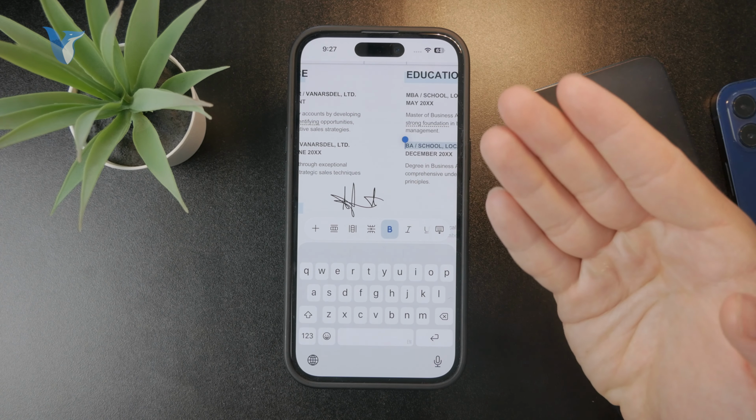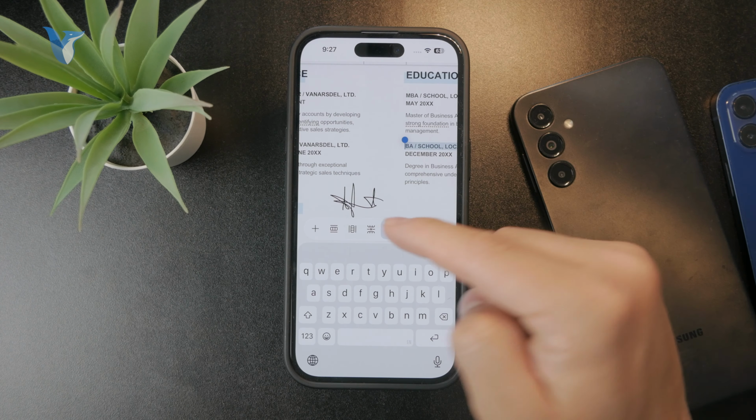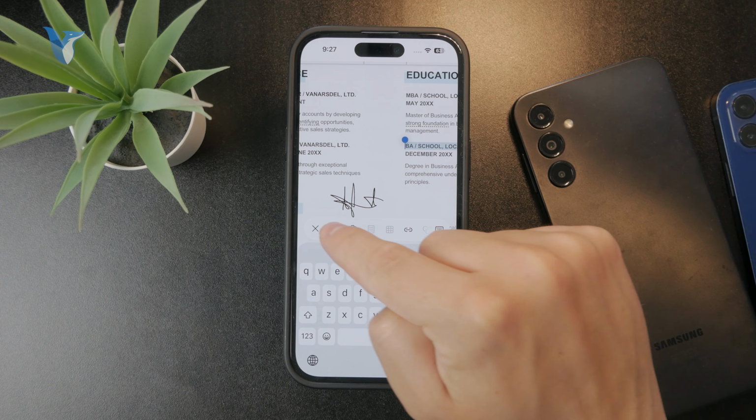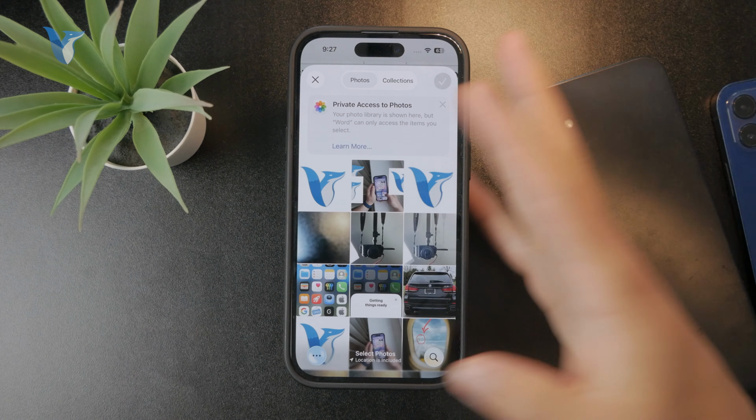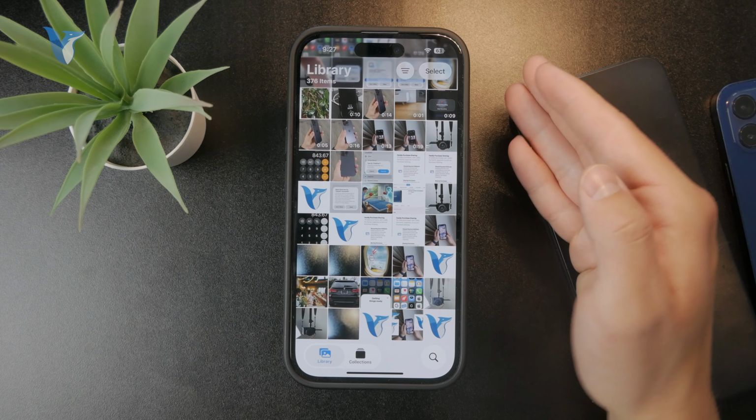But also, if you have the image signature saved in your gallery, you can always tap on the plus button, click on Photos, and import it from this place. So a lot of people just have it stored in their photos.